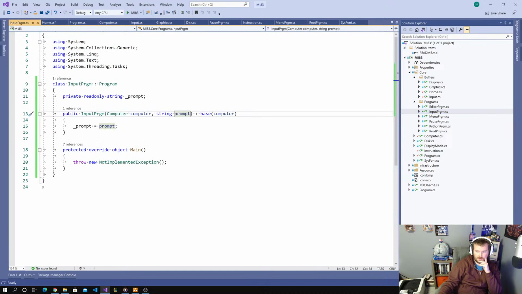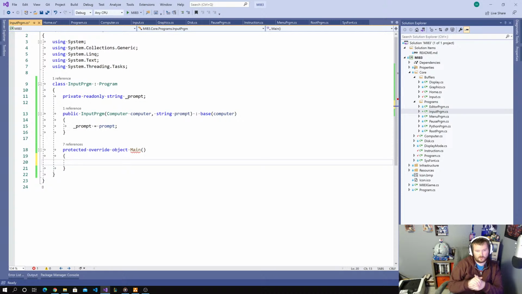So the input program, again, will start by, the first thing that it needs to do is tell it to display the prompt, but then terminate it at whatever. And I eventually want to get into things like highlighting text and all that stuff too. So I want to think about how all this is going to play out.